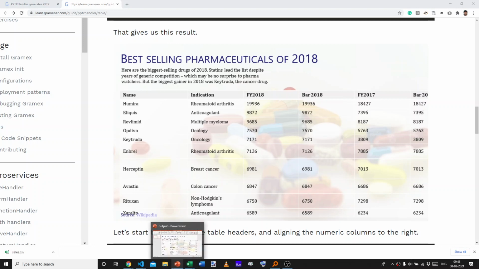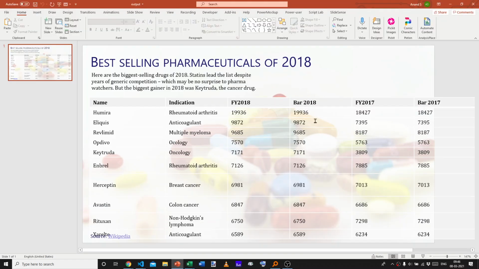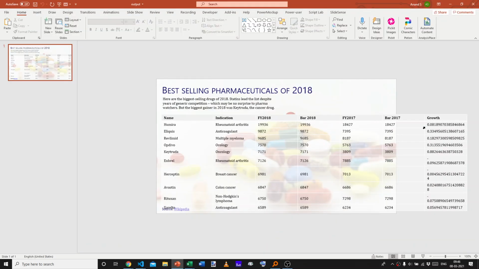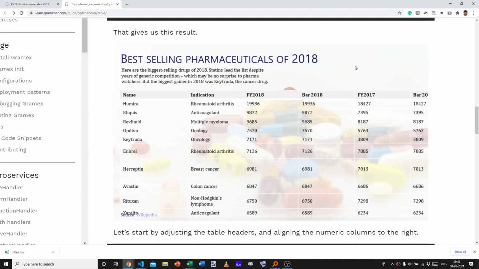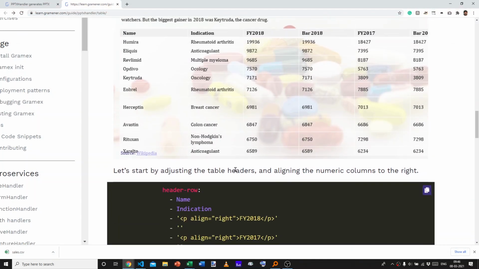It just opened PowerPoint a few seconds ago. And yes, we have that. It's kind of not fitting on the screen, but that's okay. We'll just go ahead and sort that out as we go along. So that is sorted out. First, let's adjust the table headers.